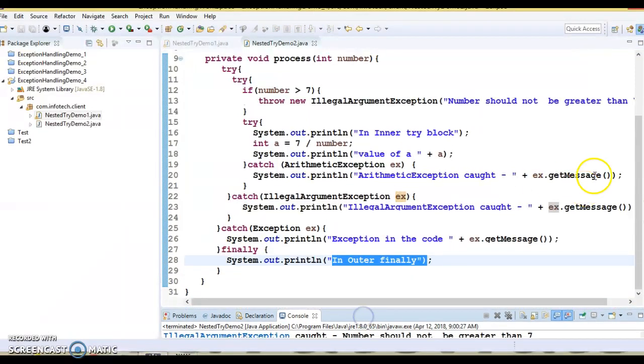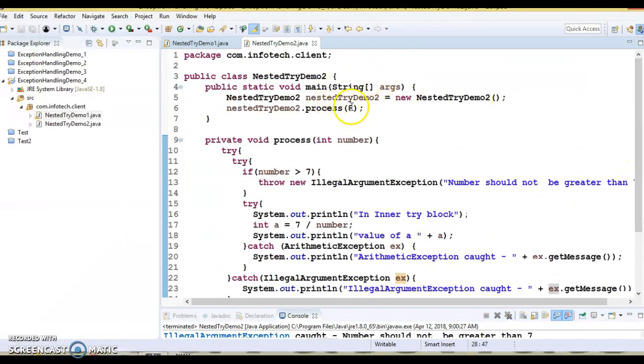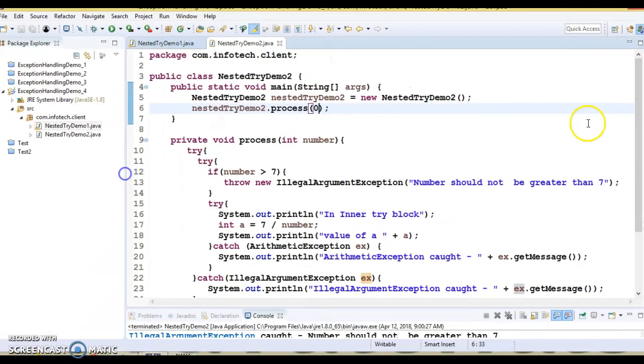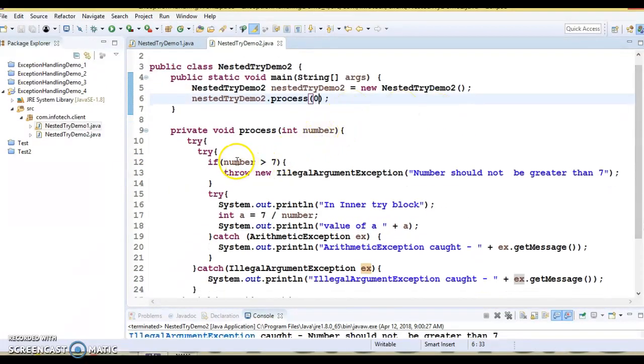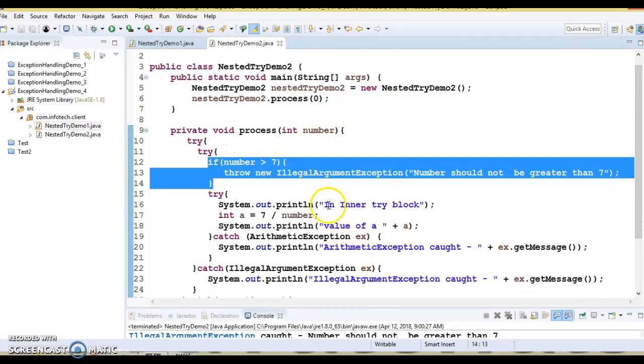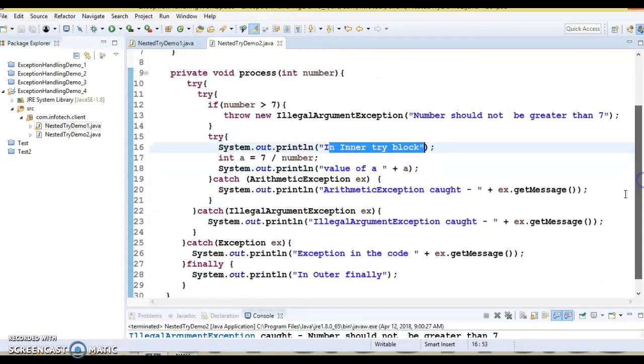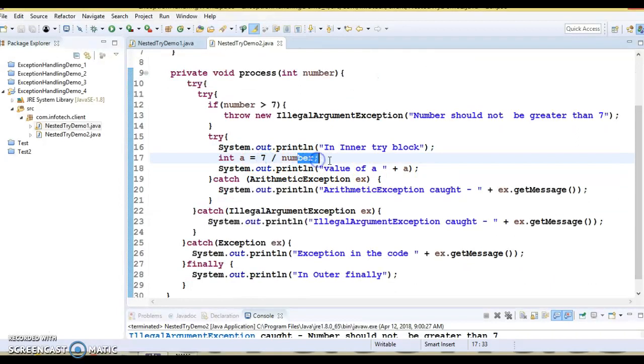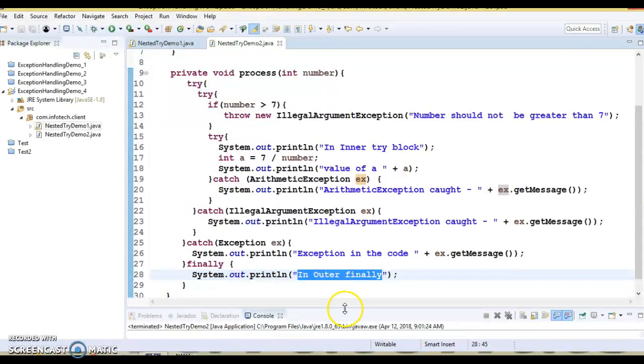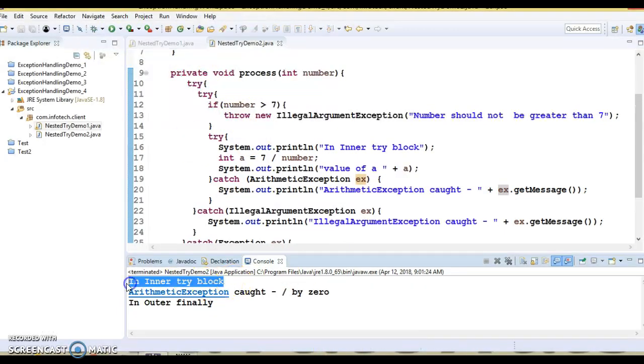Now I am sending the input as, let's say, 0. First of all, let's judge what the output would be by dry run. If the number is 0, this statement is not going to execute. So this statement will be printed, right? And 7 divided by 0 means ArithmeticException will arise. So the corresponding catch block will be matched, and this will print ArithmeticException divided by 0, and after that the in outer finally block will be executed, right? And if I see the output, we got the same over here.